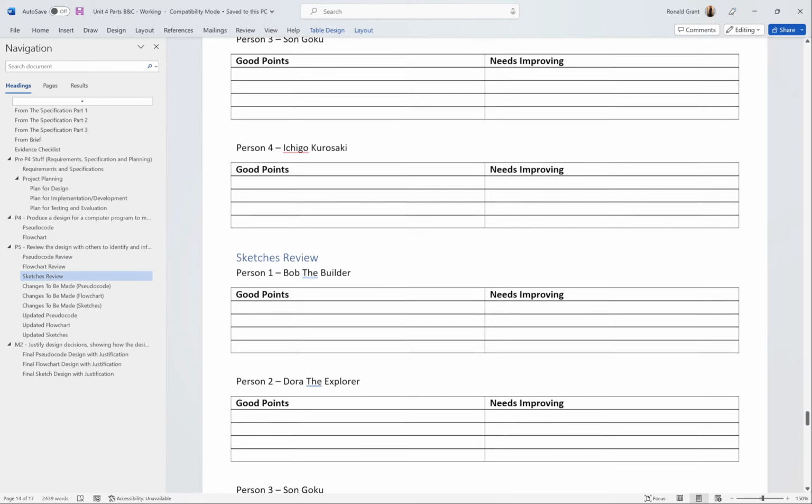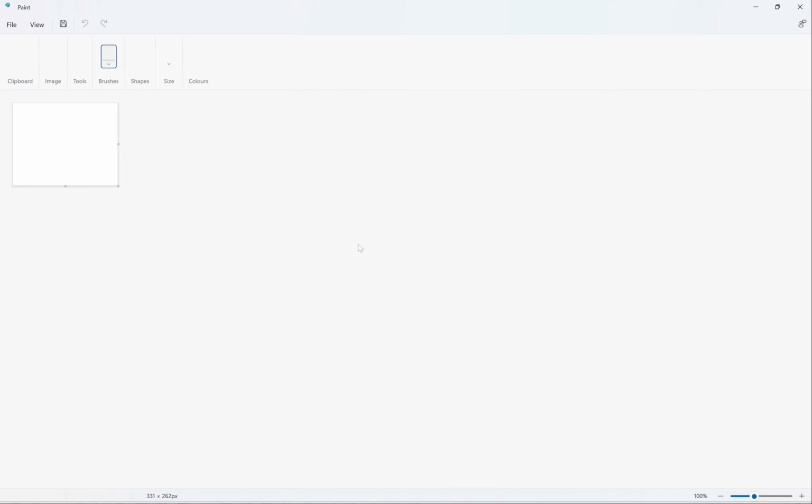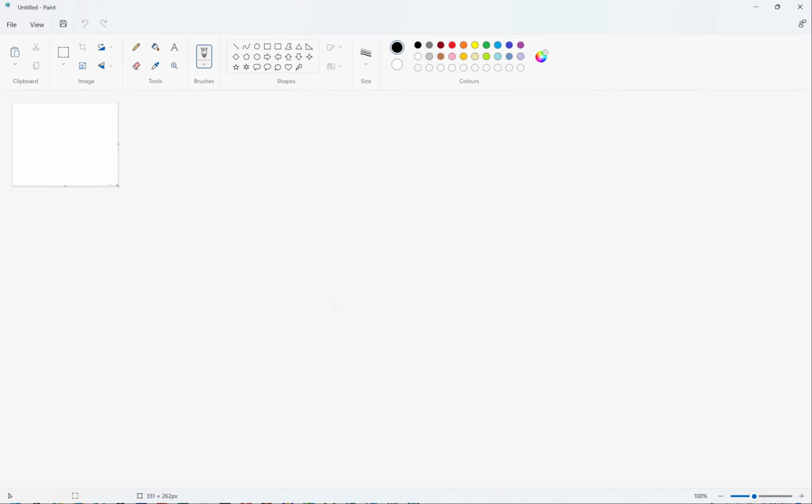And down here, again, I've got sketches review. You're going to do the same thing again, good things about your sketch. So if you're someone who is definitely going to do a GUI, then I would do a sketch. And again, a sketch doesn't need to be perfect. A sketch could simply be, let's open Paint. Do I have Paint? Yep. Imagine I was using like paper, right? Let me just stretch this out.